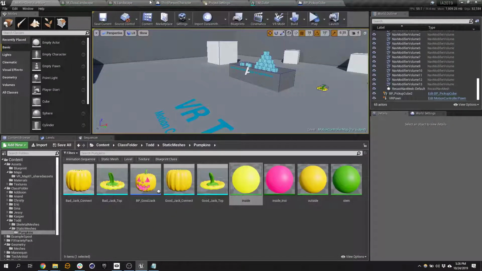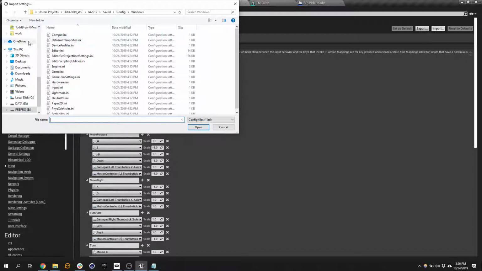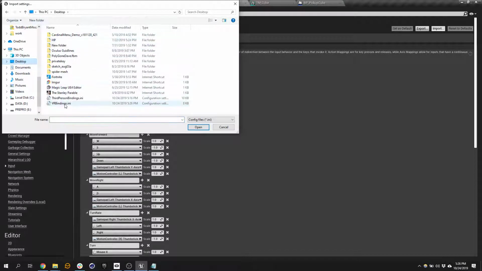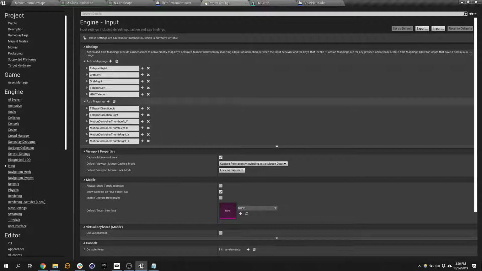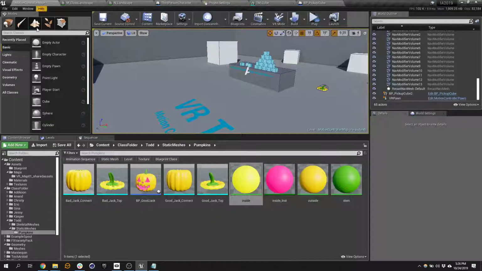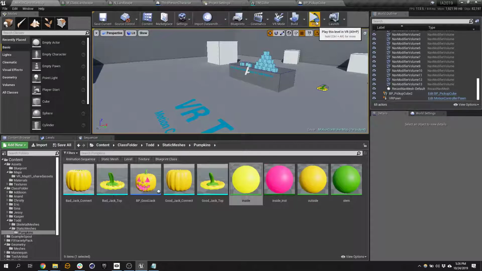So I don't need this project anymore. Let's go in here, and then I'm going to import the desktop VR bindings. And so it changed all these now. These are about teleporting and grabbing. And now we're ready to go. Save all. Let's jump in.